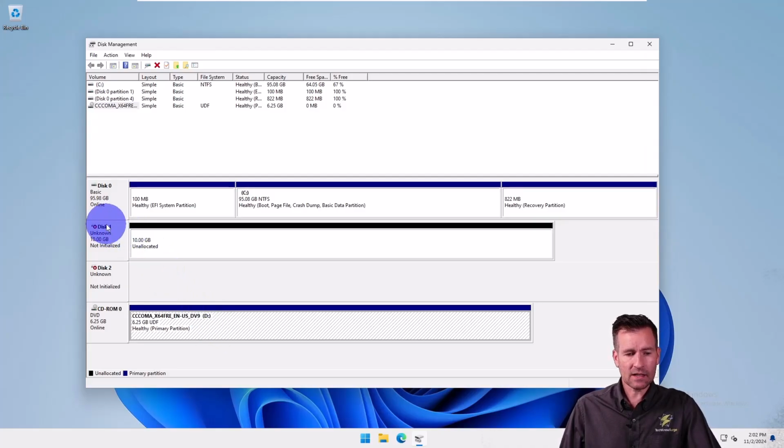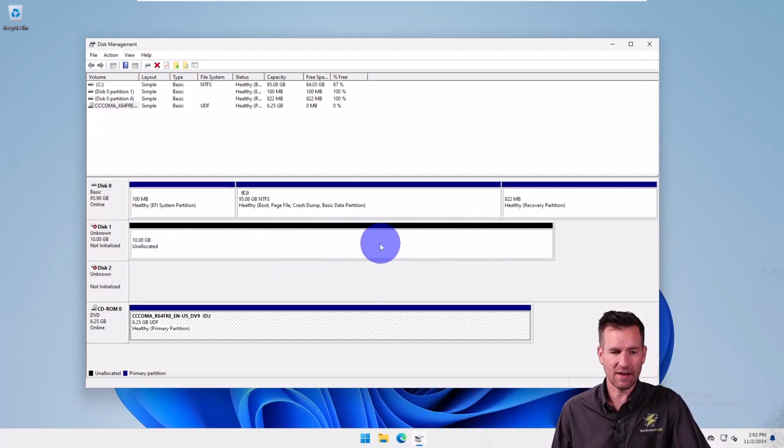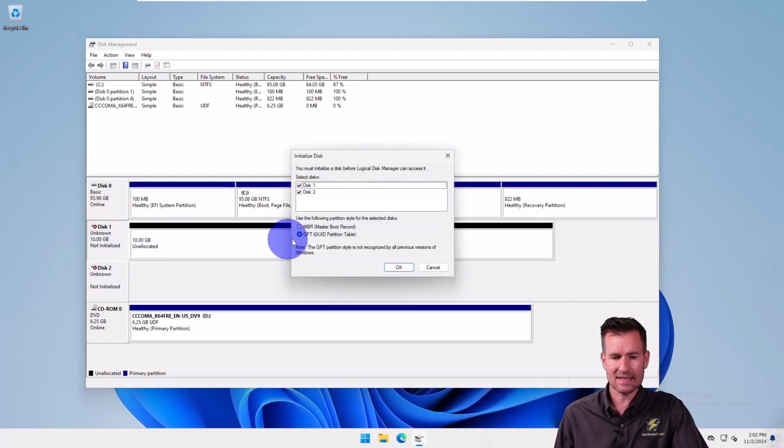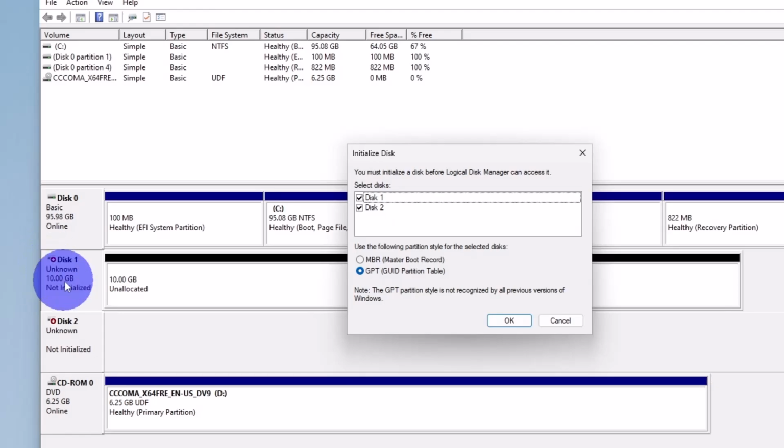Okay, so let's take a look at this disk. I've mounted this disk on here, and it just shows up as being unavailable right now. It's unallocated. So the first thing I'm going to do is initialize this. It says it's not initialized. So I'm going to right click on this and say initialize disk. It's going to ask me disk 1 or 2. Well, we're just talking about disk 1 here. So let's just do disk 1.